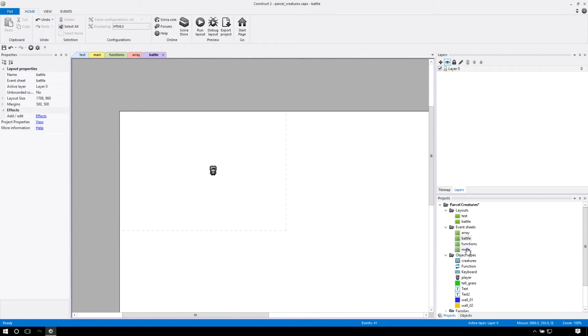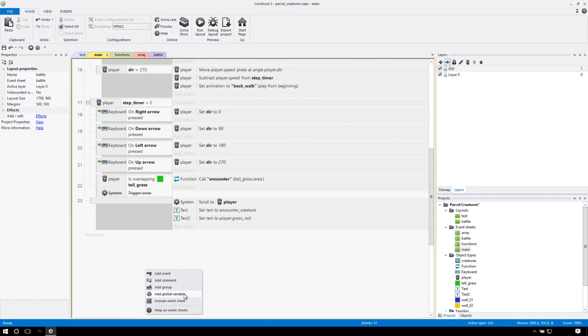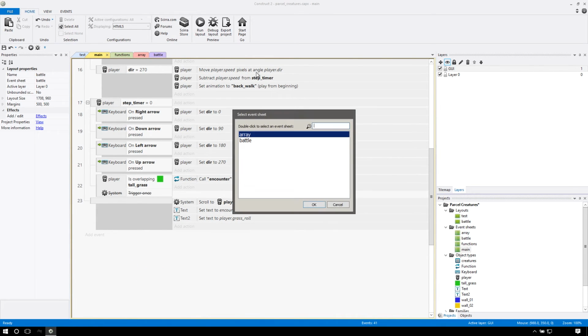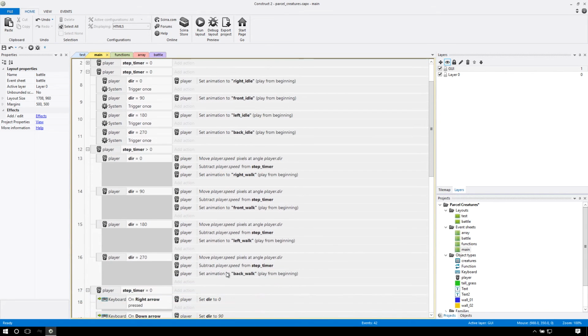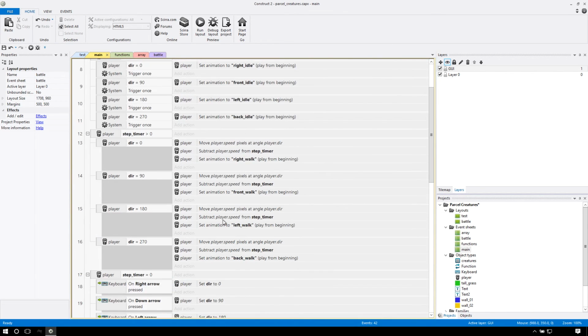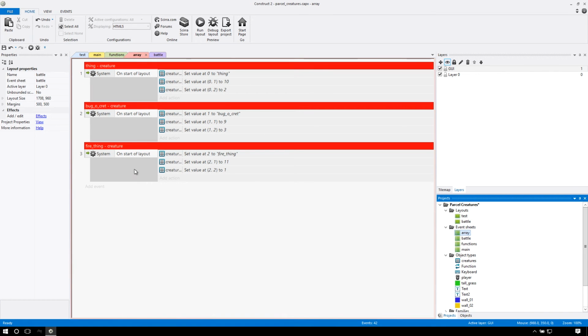So first thing, go to your main event sheet and make sure you right click and include event sheet and include our array. You don't have to include the battle. In fact, you shouldn't. In fact, don't. Right, so we included our array. So what that basically does is when our game screen loads, it's going to find our array and set it up the way we have.